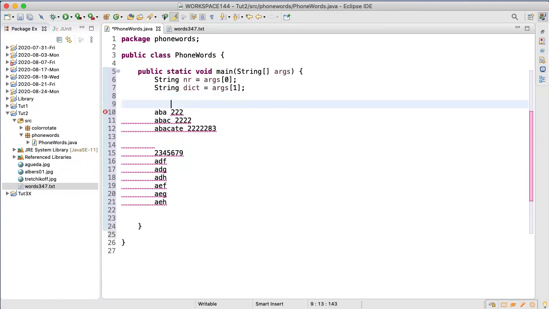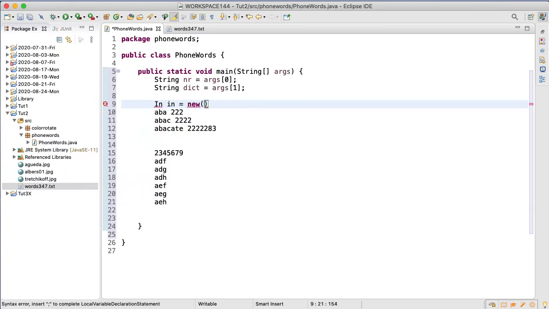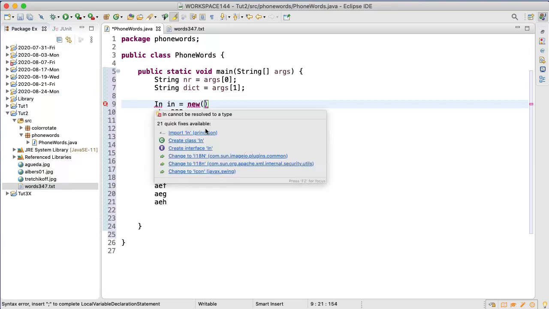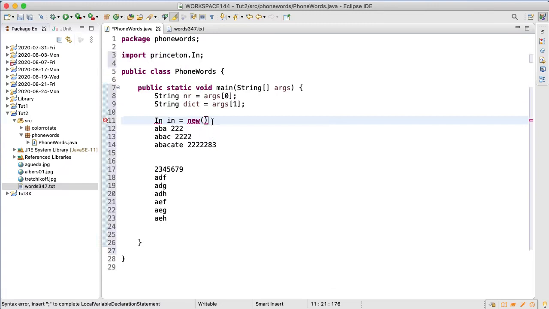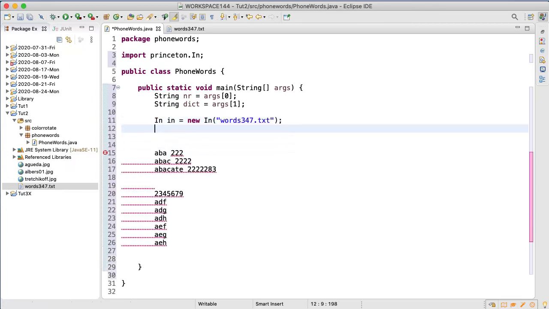So how do we read a dictionary? Well, there are many ways, but one way that you've read about, but I don't think we talked about in class enough, is to use In. This is part of the standard library, if we import it from Princeton. New In, and I give it a file name, and I said that I would fix the file name to 237.txt. That's the dictionary we were given.